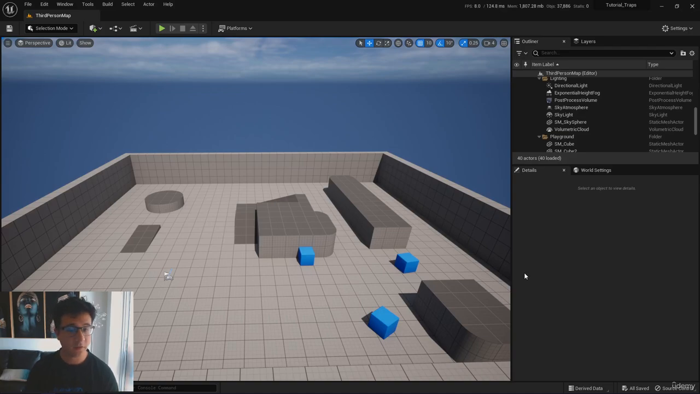I'm gonna show you the basics of Unreal. If this is the first time you're using it, stay with me. I'm gonna show you all the basics. If you are already experienced, then feel free to skip this part and go to the next section.